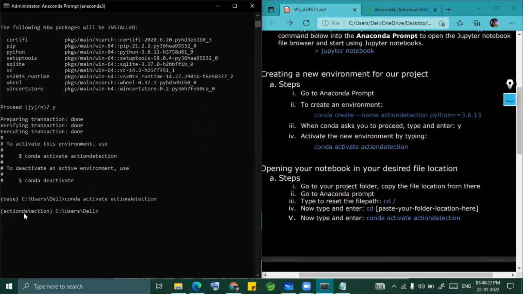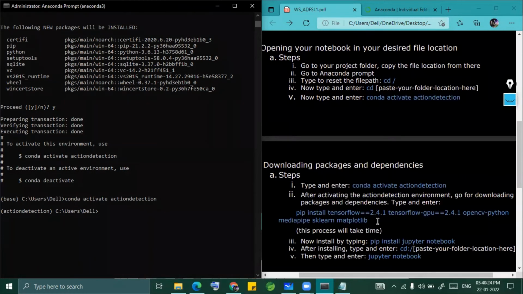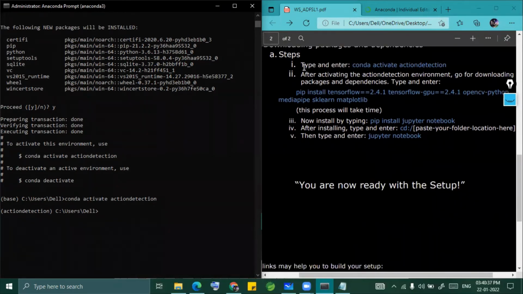Okay, just this thing. Now what we are going to do is, only after activating the action detection environment, we are going to install the packages and dependencies. You got it? See, only after activating do we have to install this, or else it will get installed in the base class, which we don't want. We want these packages to be installed in the action detection environment, not in the base environment. After activating action detection only, we have to do this.